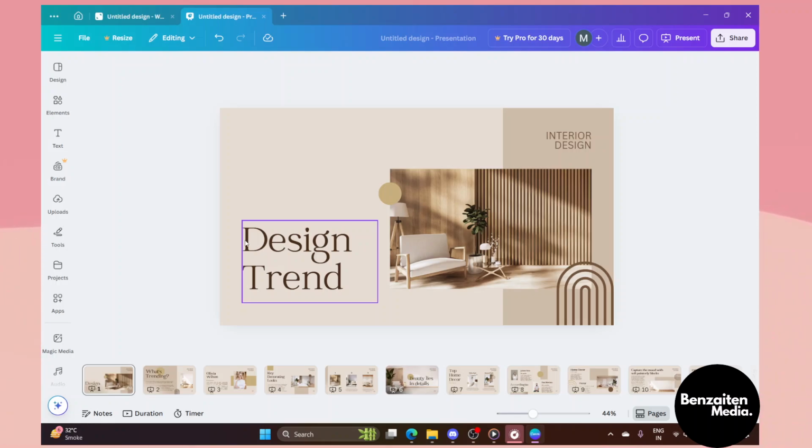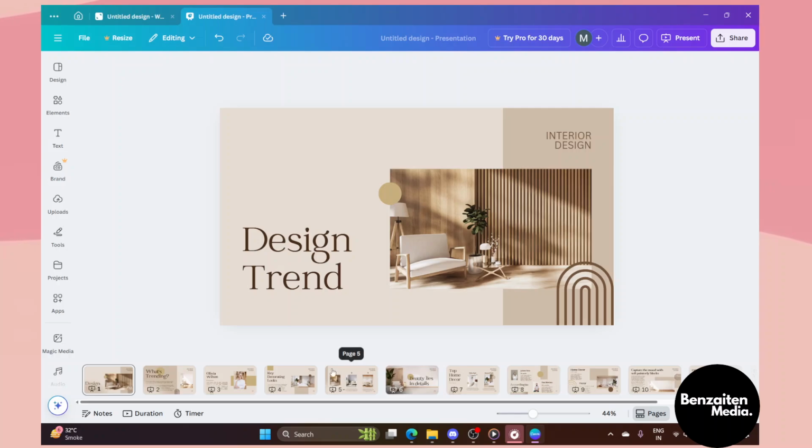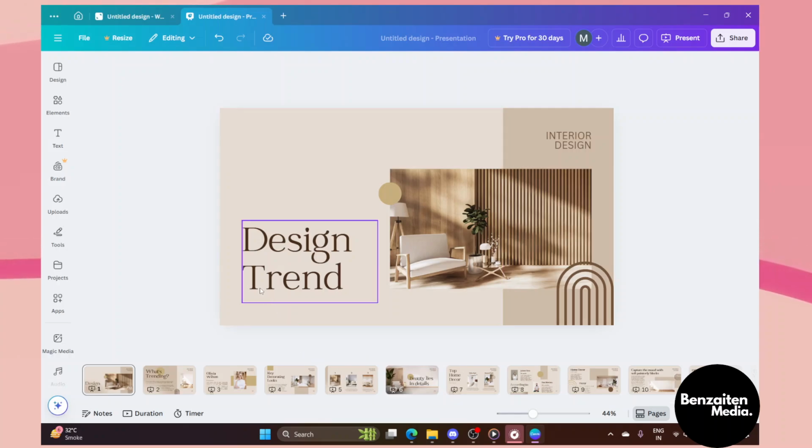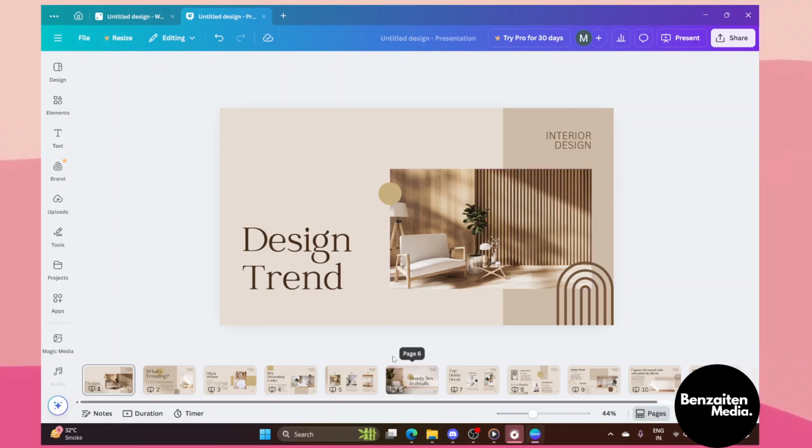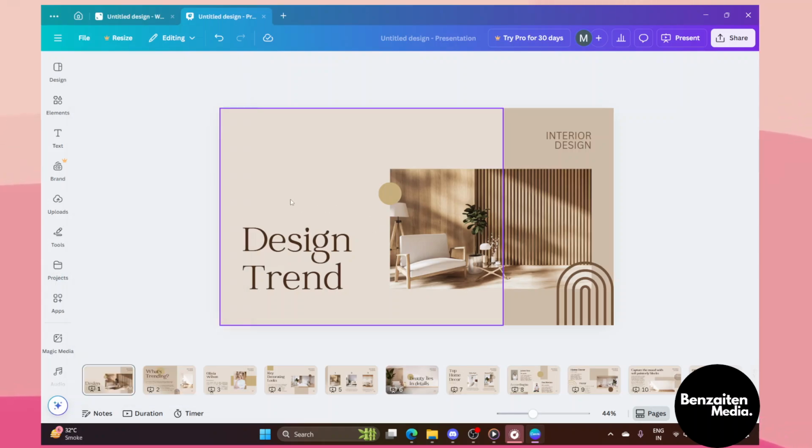Hey everyone, in today's video I will show you how to upload and add your logo to your Canva presentation. So first, open your Canva project, either start a new design or open an existing template.